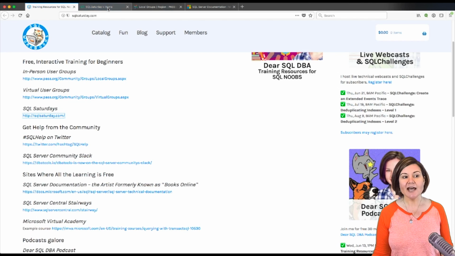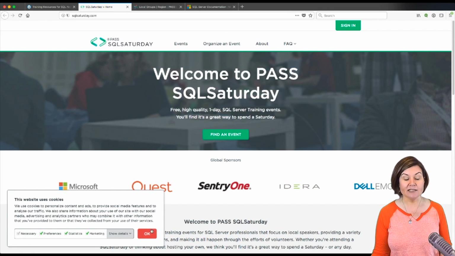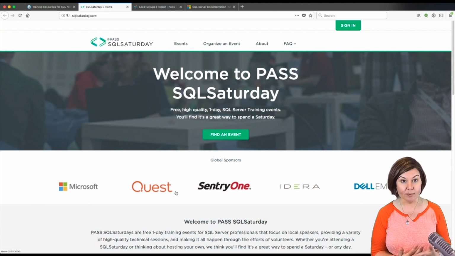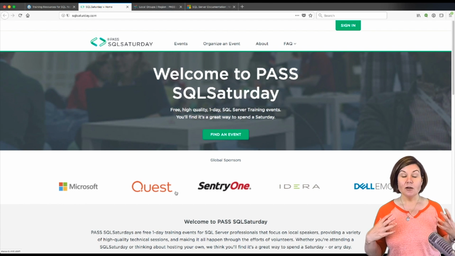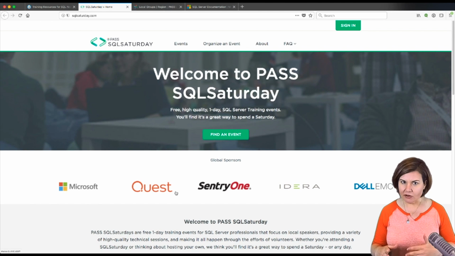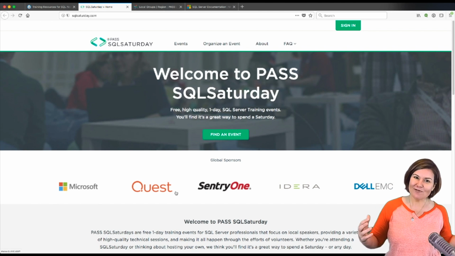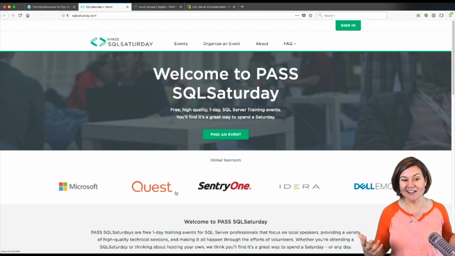To find SQL Saturdays, you go to SQLSaturday.com. And SQL Saturday events are particularly valuable for beginners because these one-day events are usually held on Saturdays. There are some SQL Saturdays that are held on Fridays, which I actually think is really cool. The event started being Saturday only, but then some folks around the world said, hey, we would actually like to have this on a Friday. So let's have it on Friday.